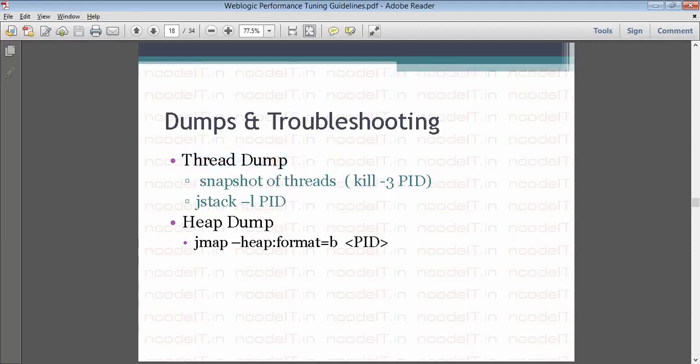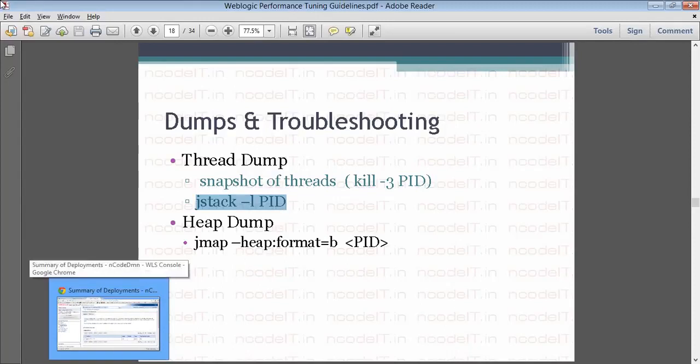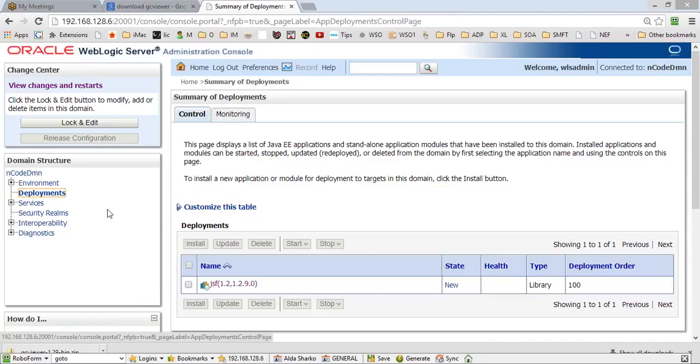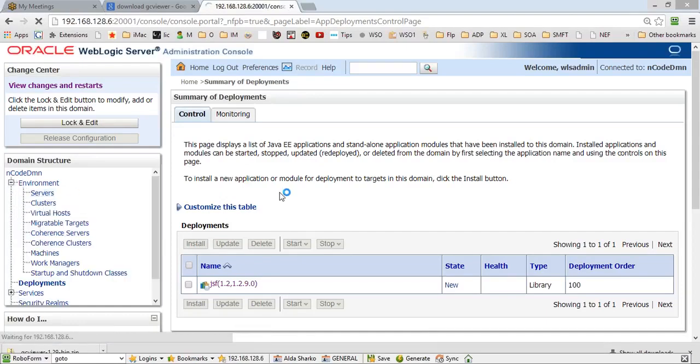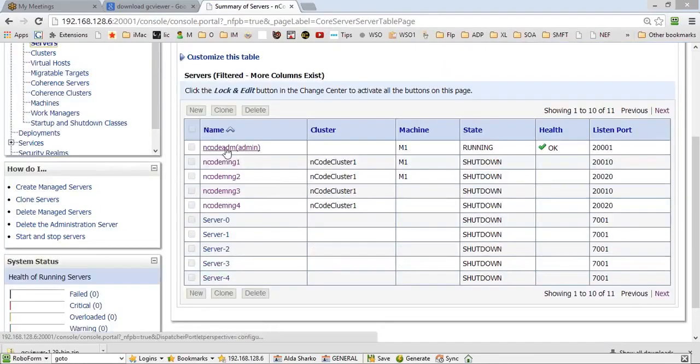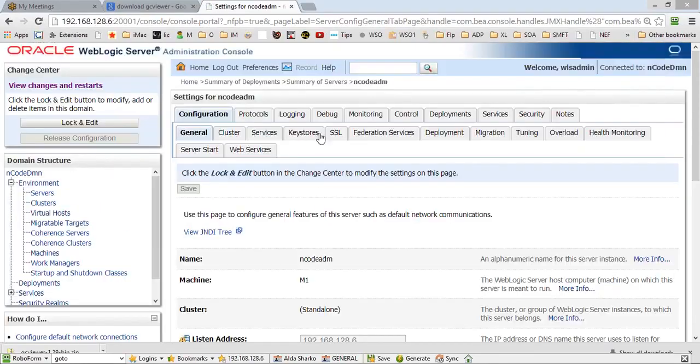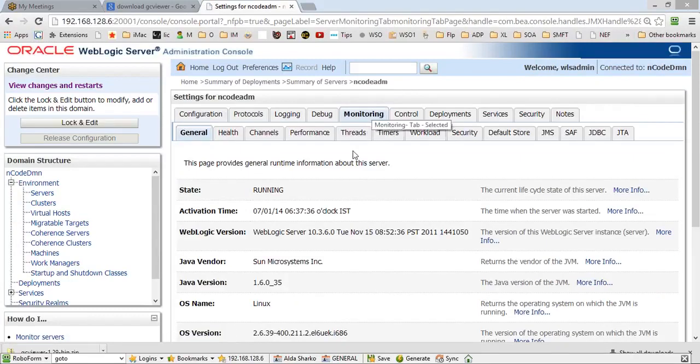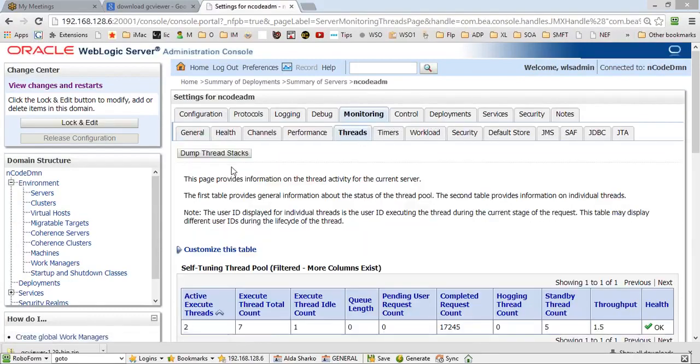The thread dump can be taken using a kill -3 process ID, or you can use jstack -l process ID, or you can take a thread dump from the console itself. These are three methods, or you can take it using WLST. There are a lot of ways of taking a thread dump. Let's say if you want to take it using console, go into servers. Three methods I've talked about just now. Admin server, go into monitoring, right? Then you have the threads tab here, dump the threads. You're basically looking at the thread stack. So you will dump the entire thread stack into a log file.